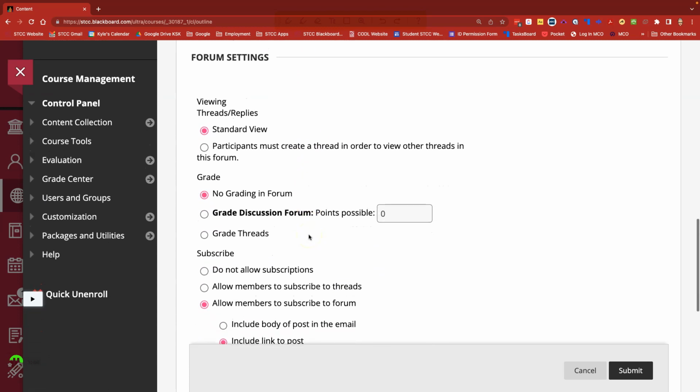Additionally, you will have a series of forum settings. The forum settings, there are two kinds. You are going to have view threads and how students are going to view the threads and reply. The first view is a standard view where students will read the prompt, they will click on the prompt, and then enter in an area where they can create a thread.